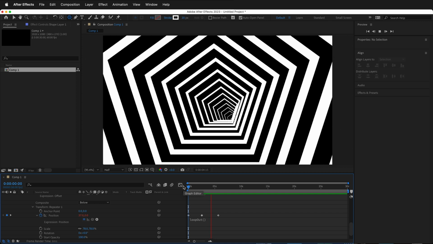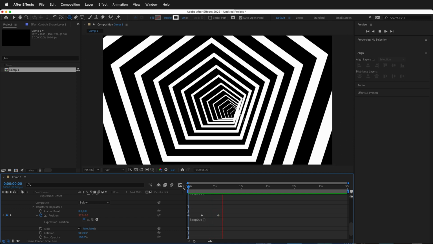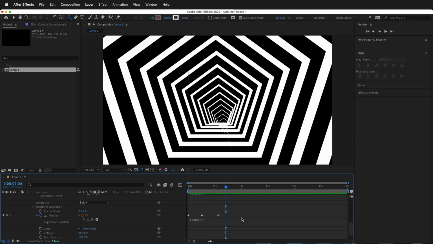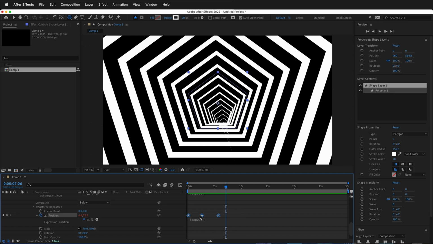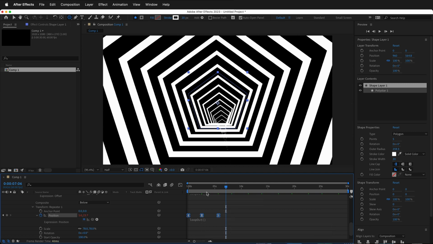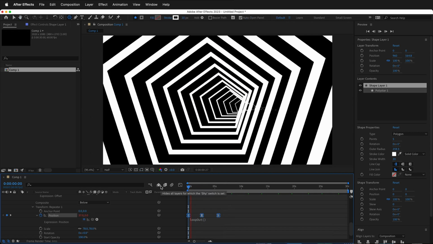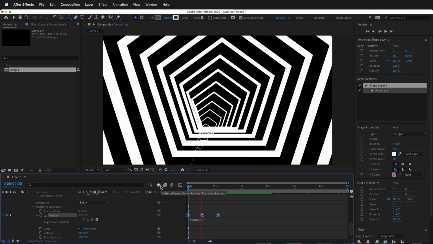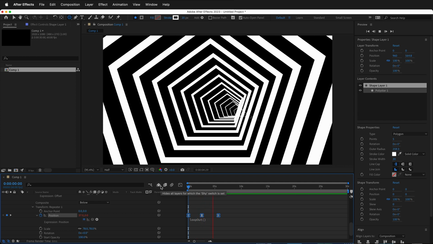That's because we have linear keyframes. What we really want to have happen is some easy ease. So go ahead and highlight those keyframes, right click, then we're going to go to keyframe assistant, easy ease. Now, notice that it has a little bit more of a whipping effect as it goes across. This is much more exciting.